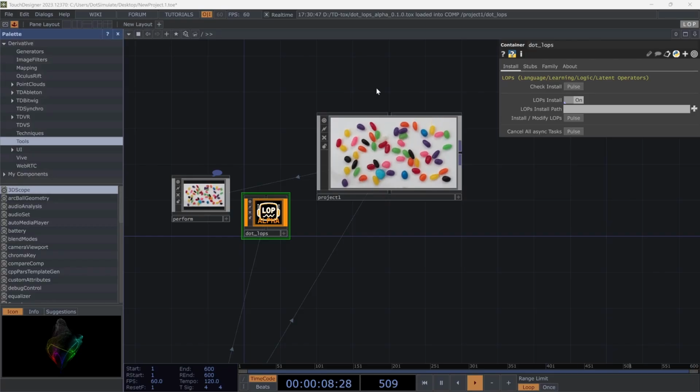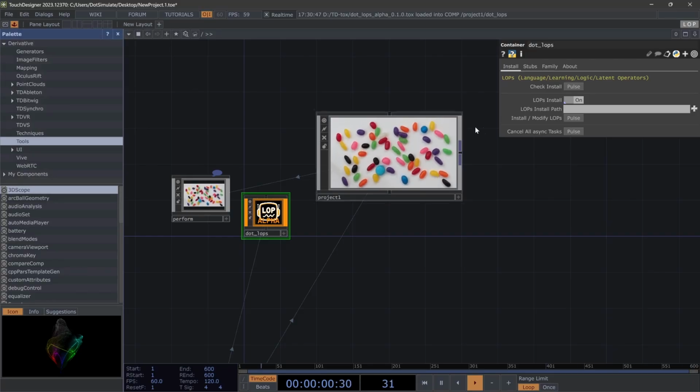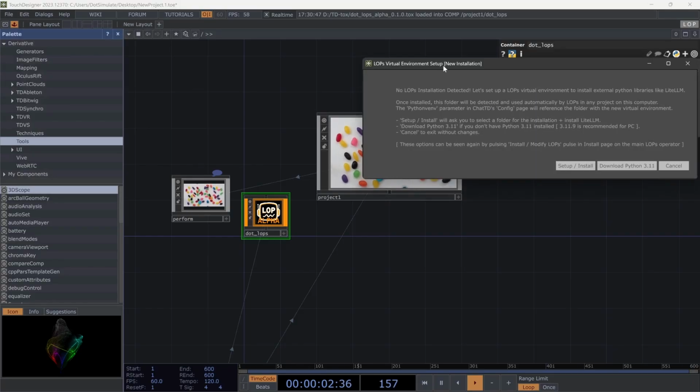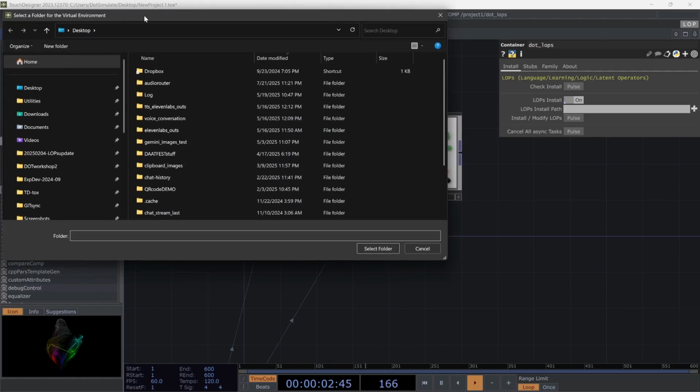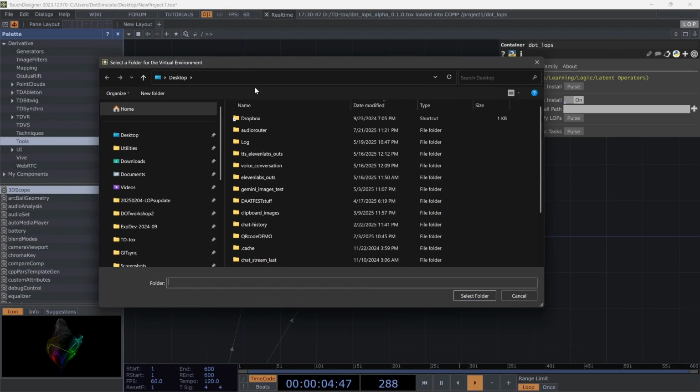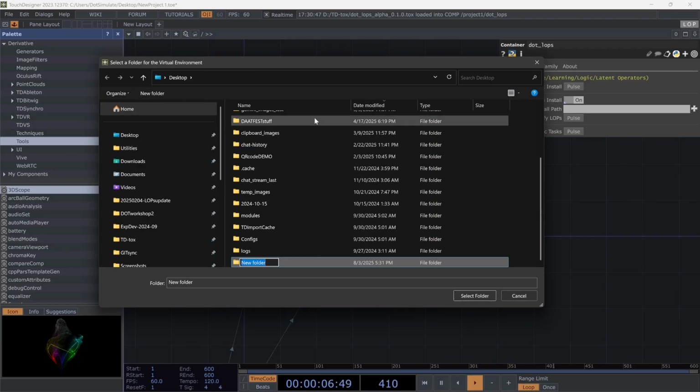The first time that you drag it into a project, you're going to want to hit this install/modify LOPs. It's going to say, with this very long message that will probably be shortened in the next version, no LOP installation detected. And you're going to want to hit setup install. It's going to open a folder. And this just went to my desktop, which seems fine.